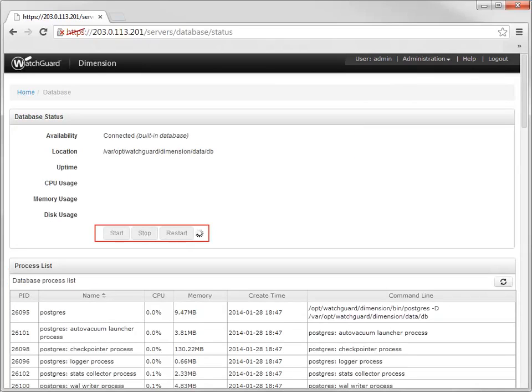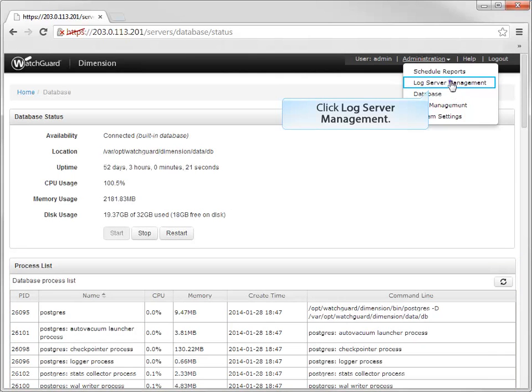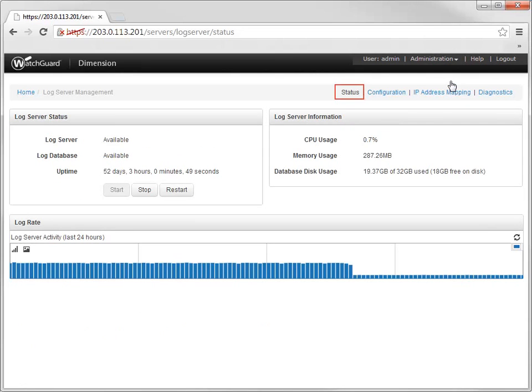Use the database page to start and stop the database. You can also use this page to view the status report, which provides information about the devices sending log data to Dimension. Under Log Server Management on the Status page, you can view the status of the log server, as well as stop and start the log server.